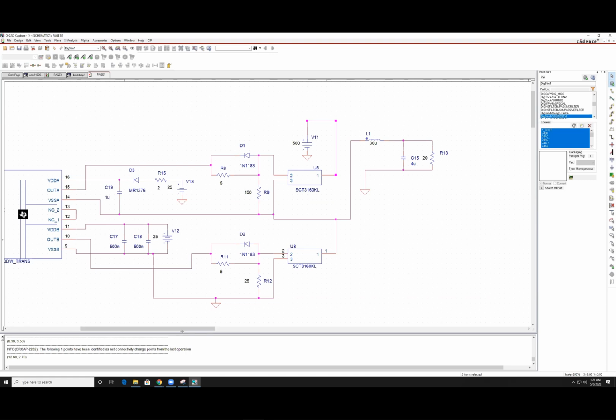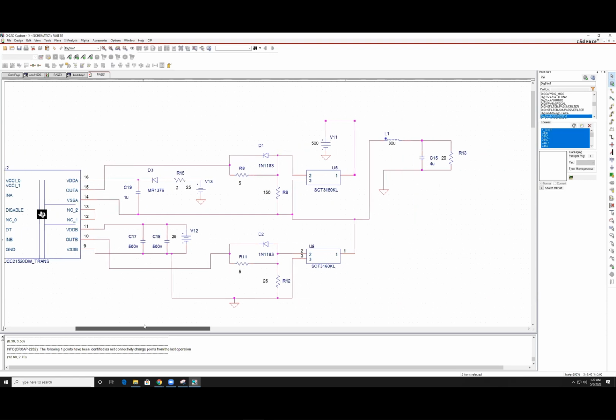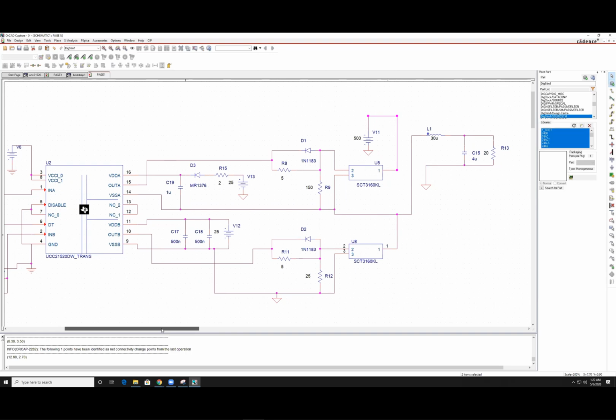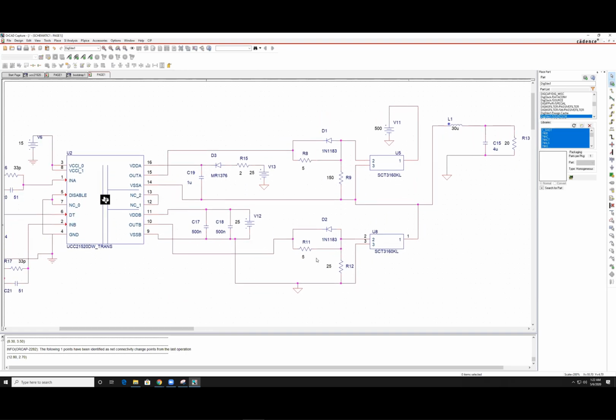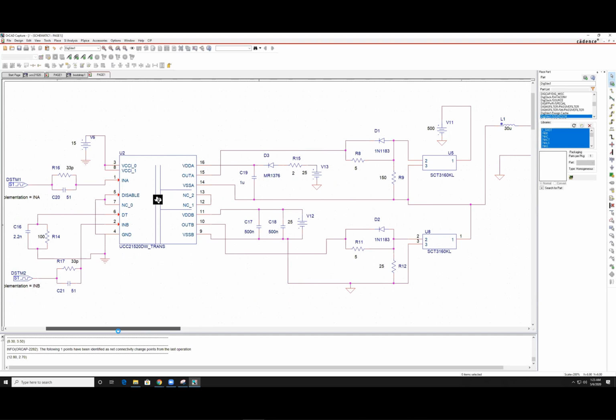And that should take care of the connections on the right side of the gate driver. Next, we will find the transient response of this. There's a couple steps before we actually get an output on it. So let's walk through that.